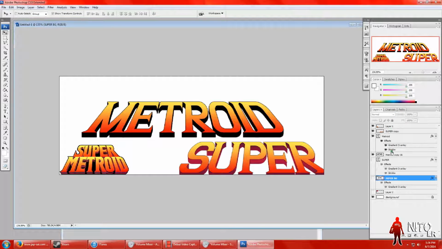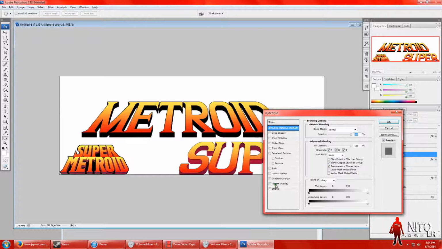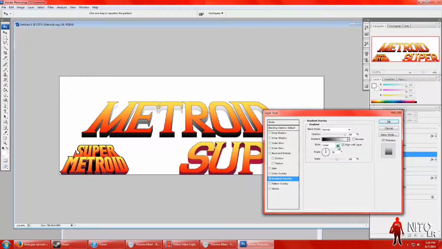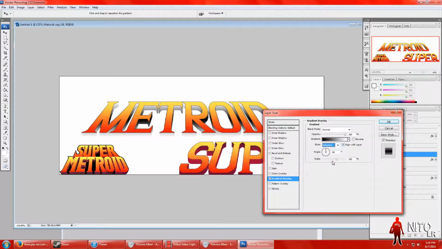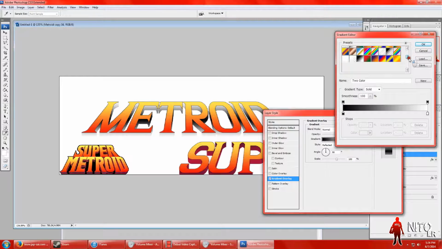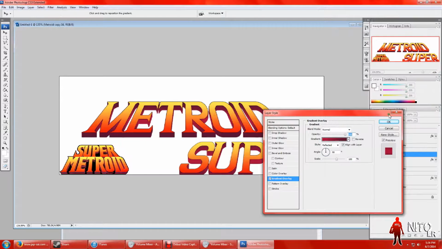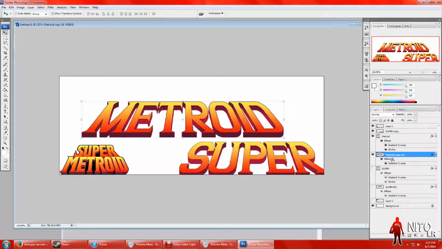Now we go back to our Metroid copy because we're trying to manipulate the background there. Blending options. Gradient overlay. We have the reflected angle like we did before. And we go into that and we go and find our saved color. Bam. There it is. Hit OK. Hit OK. And it's looking pretty good.